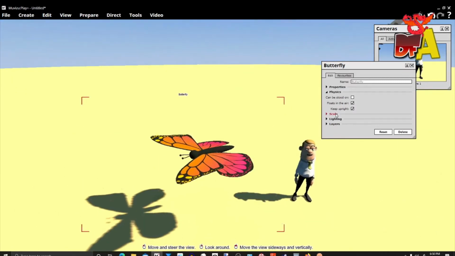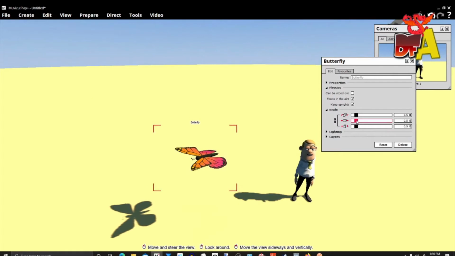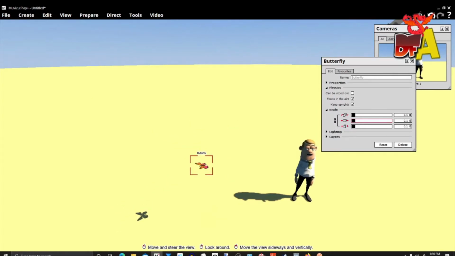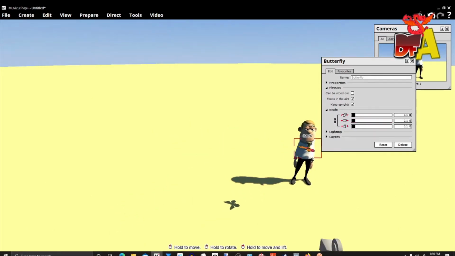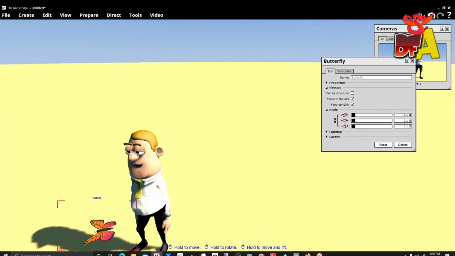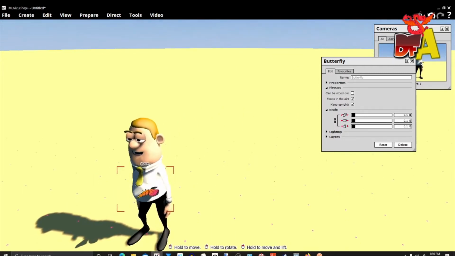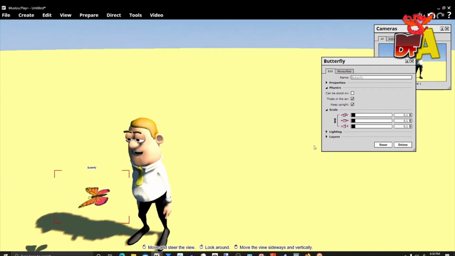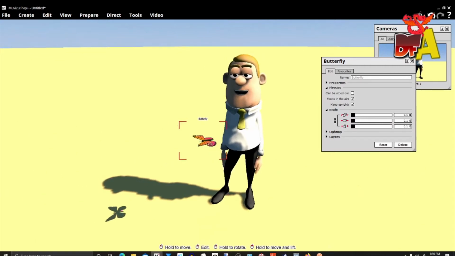Okay, now let's scale that butterfly to size. How big do we want that butterfly to be to him? Yeah, let's make him a little, well, small as he can get.